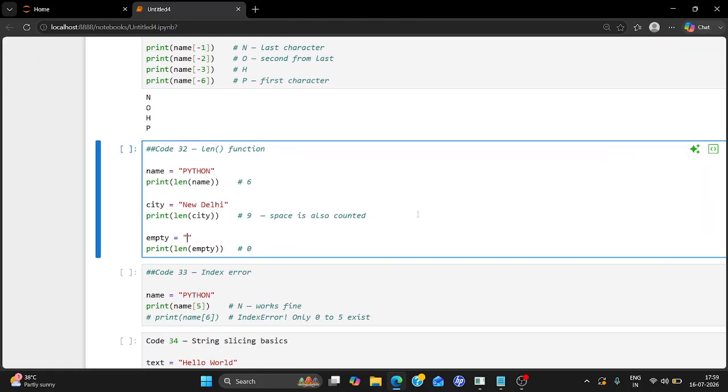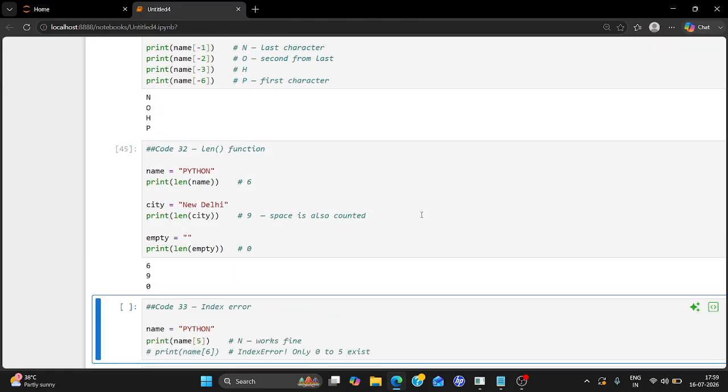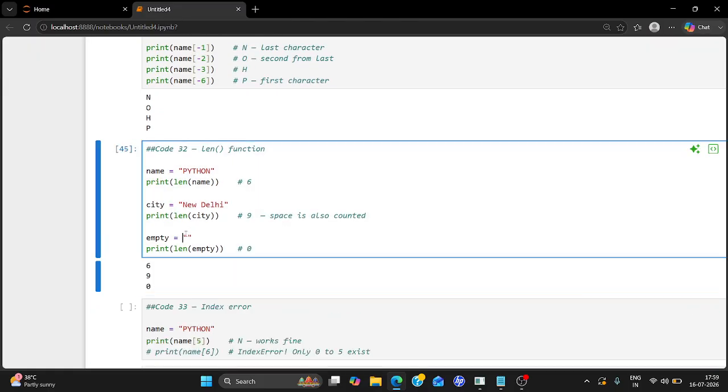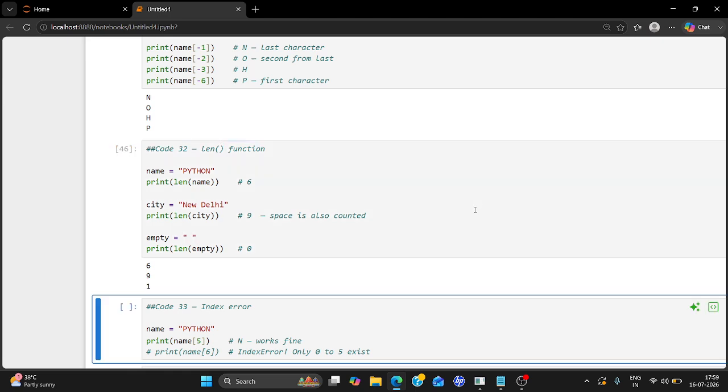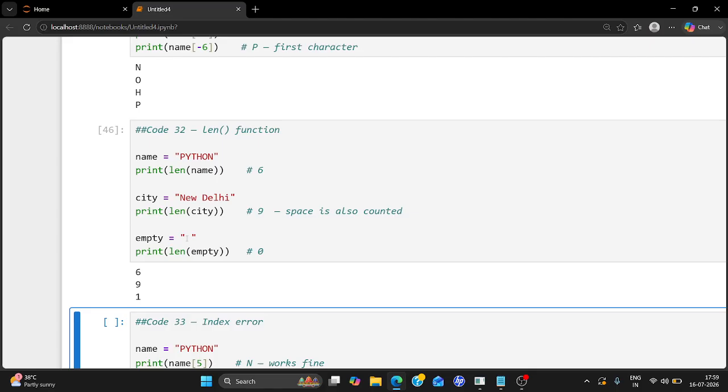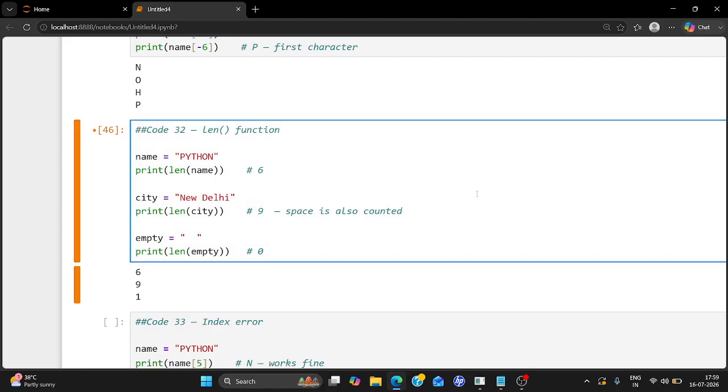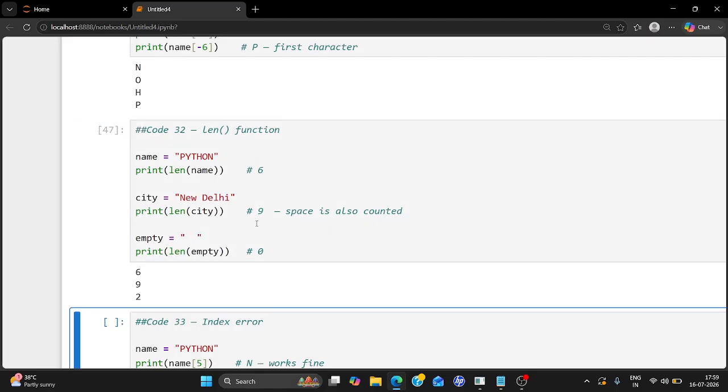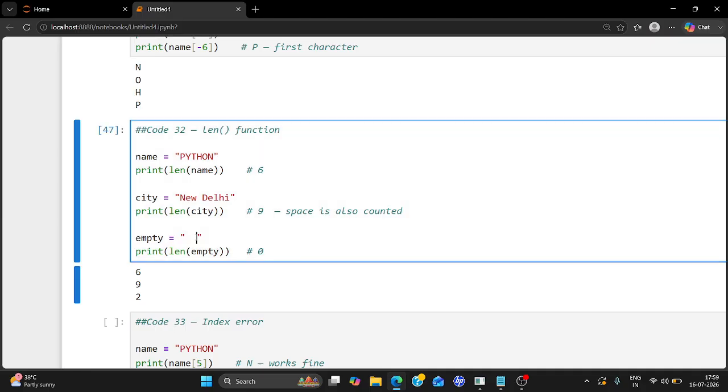Let me show you by running. If I put one space here, let me show you, the output is 1 because I put a space here. If I put another space, it will result in 2. As you can see, there are two spaces I have put, so it will count as 2. This is really cool to understand.